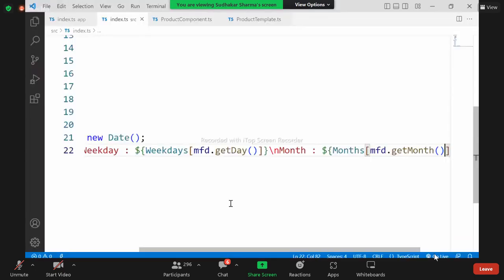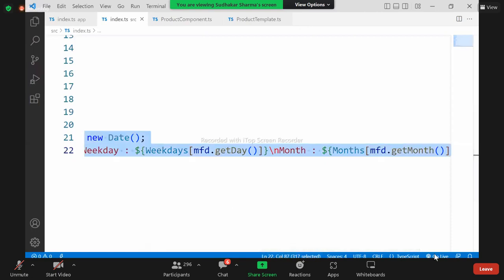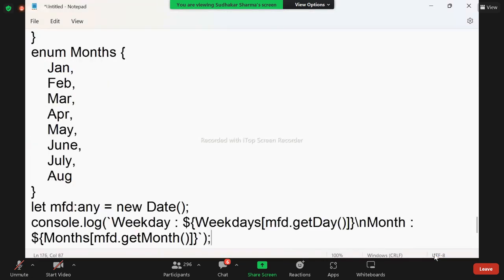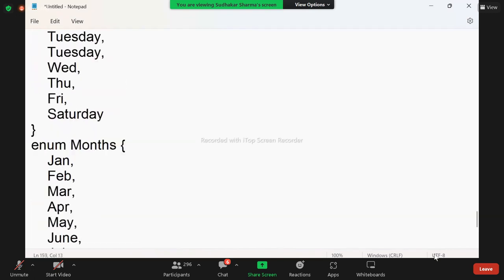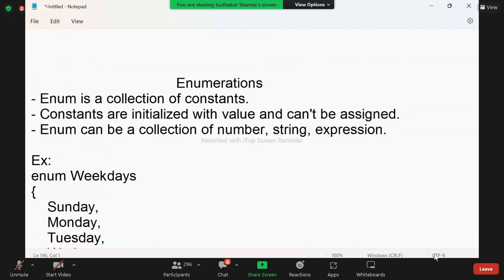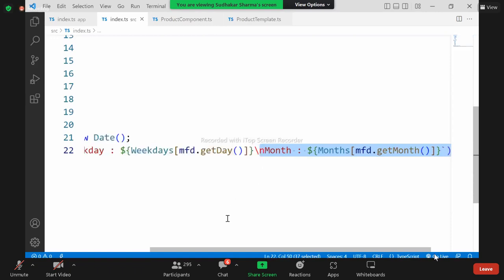This is the concept basically of working with an enum, right? How we configure and use the enum. And if it is a numeric constant, it will be auto implemented. If it is string, we have to initialize every value. You can have a combination of number and string. You can have a combination of expression also.